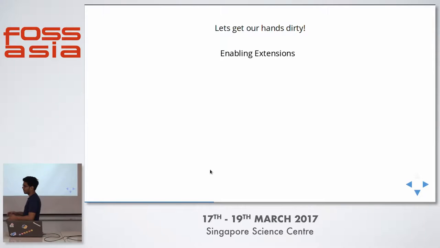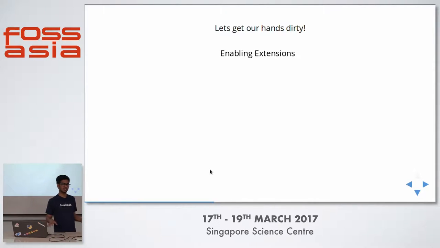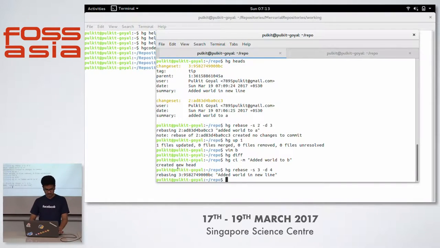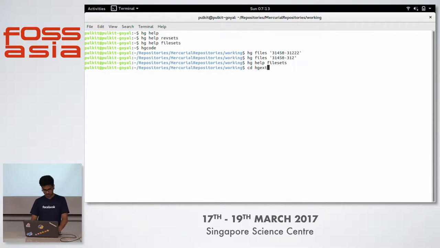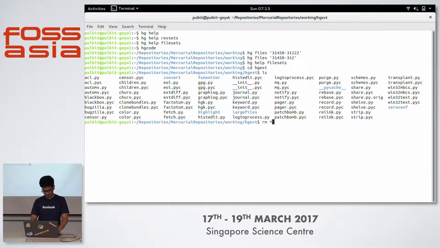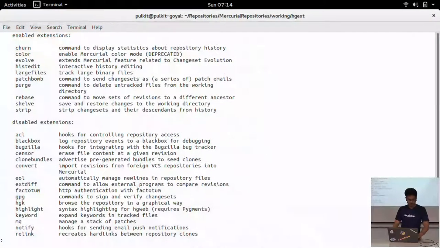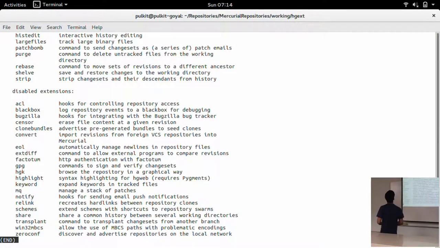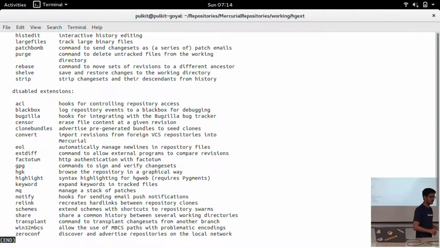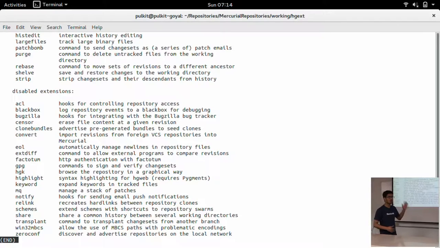So that's why we have these commands in extensions, and we can easily enable extensions. We have a lot of extensions shipped with the core. Let me show you. These are all the extensions shipped with core, like histedit, largefiles, patchbomb, an extension which emails your patches. Yesterday one Git guy was talking about large files; we have had largefiles from long ago. Also rebase, shelve, strip, and a lot of extensions shipped with core. So how to enable these extensions?